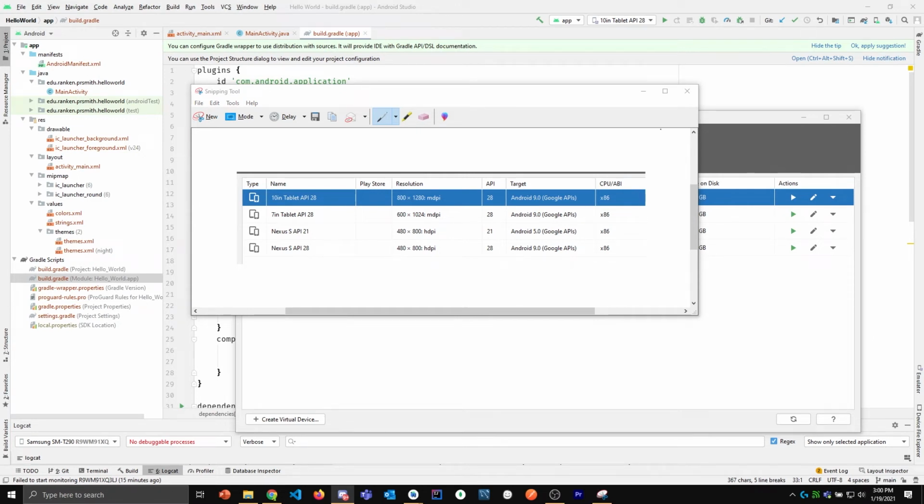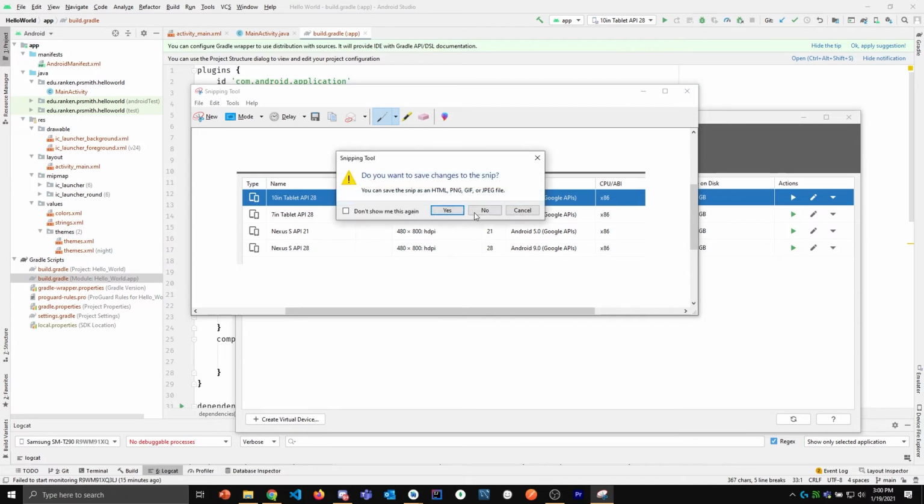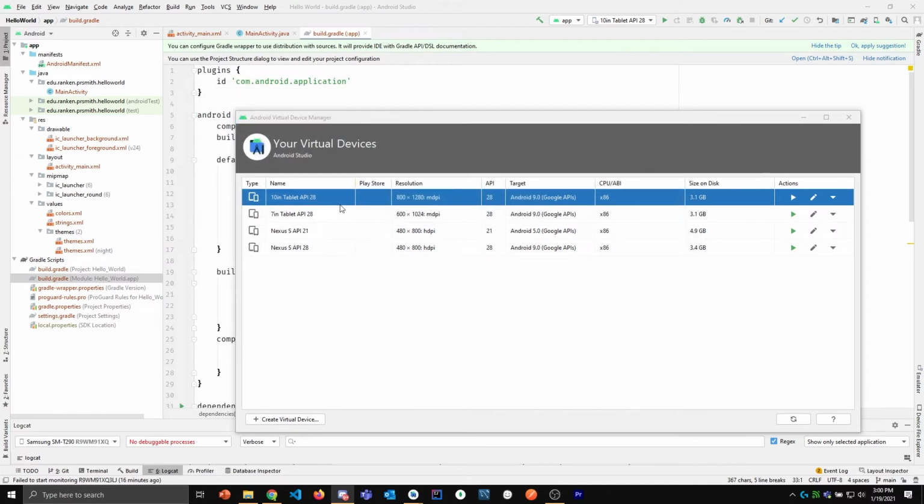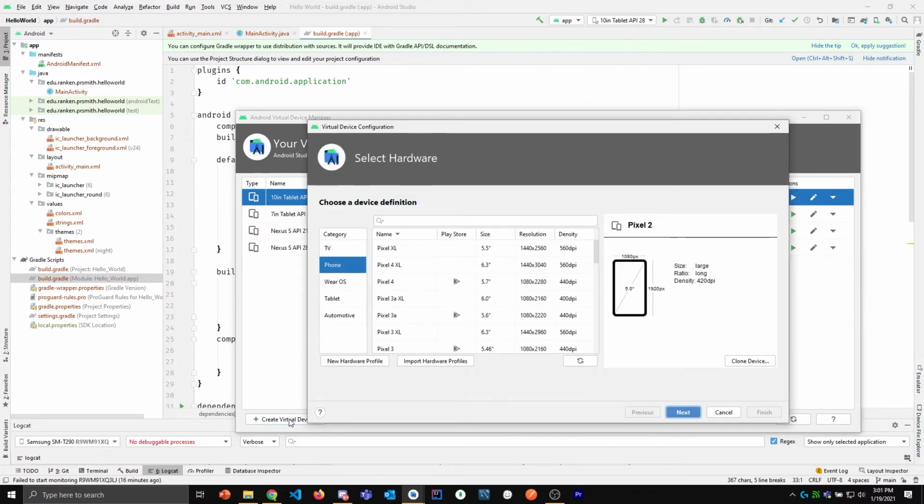That way you're going to have a few different emulators to work with this semester. Okay, so let's create the first one. So what you want to do once this is cleaned out, you're going to say create virtual device.